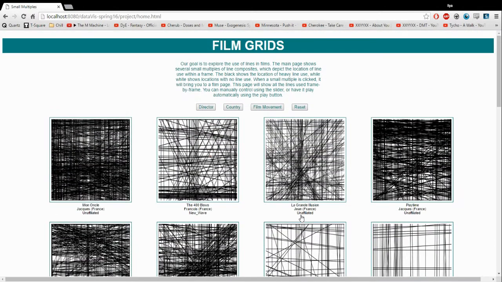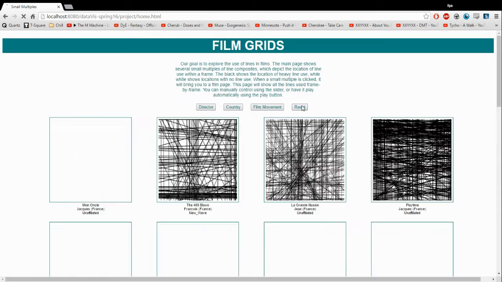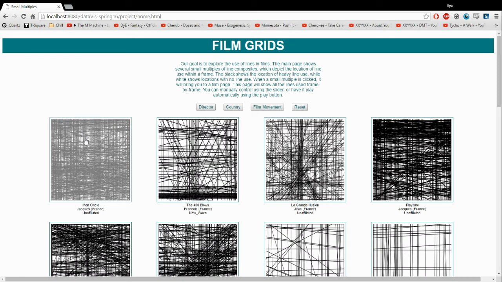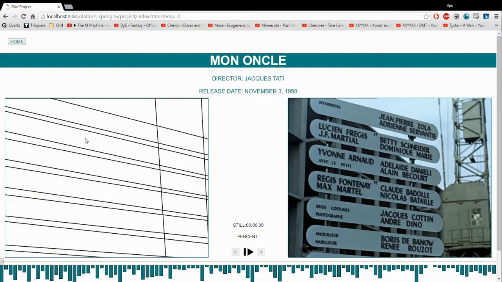This page allows the viewer to group the films by location, director, or movement through the use of these buttons. When a button is pressed like so, the films will be grouped and color-coded. When a small multiple is selected, such as this one, Mon Oncle, from France, it will bring you to an individual film page. This view will allow the viewer to see a side-by-side comparison with the actual frame of the film and their corresponding line data.